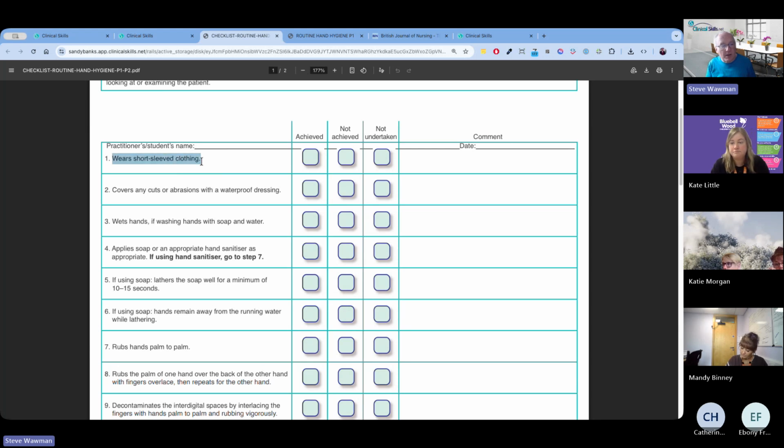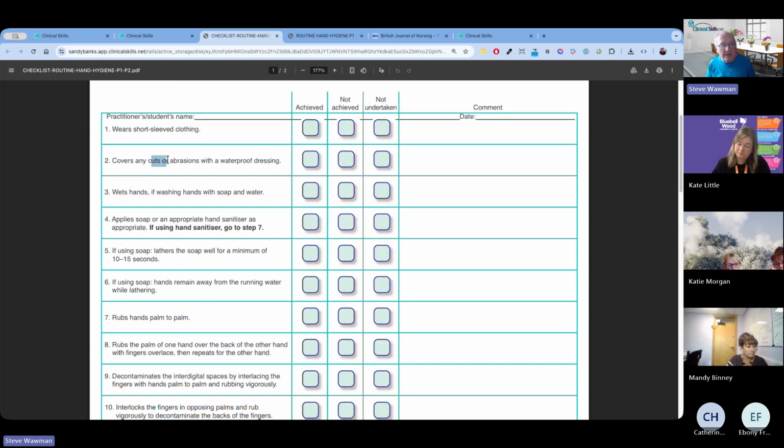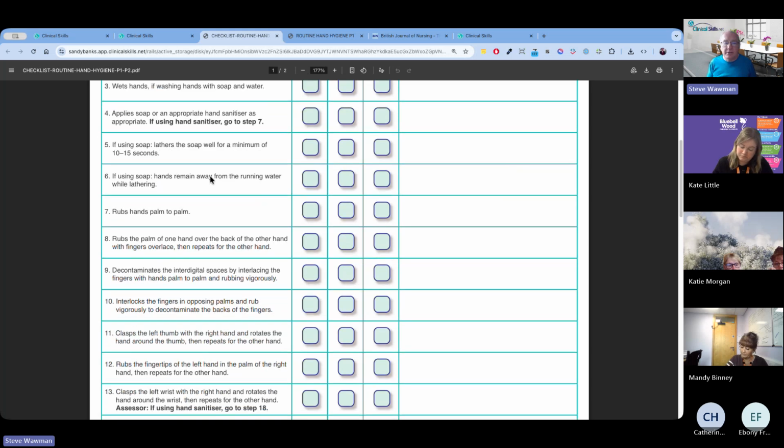So are they wearing appropriate clothing? Have they covered any cuts? So working through step by step how they're actually doing on the process.